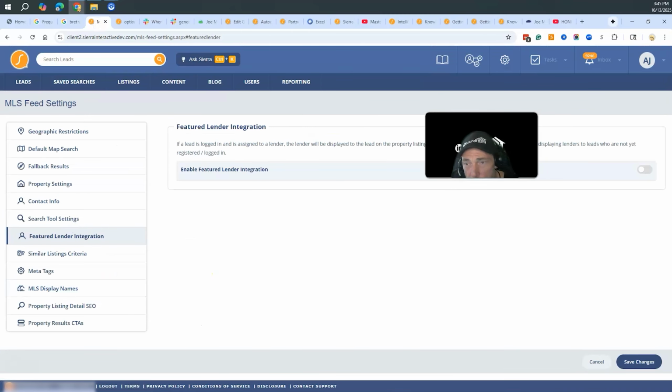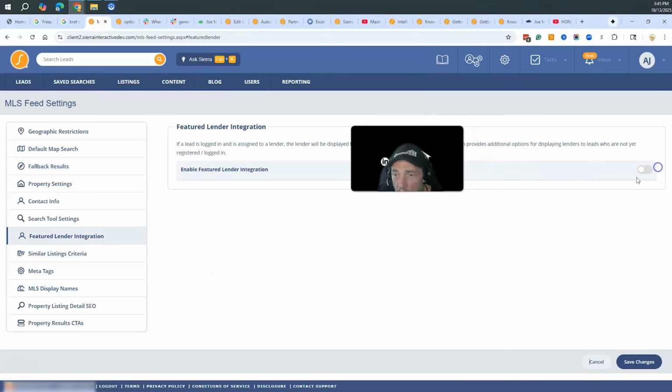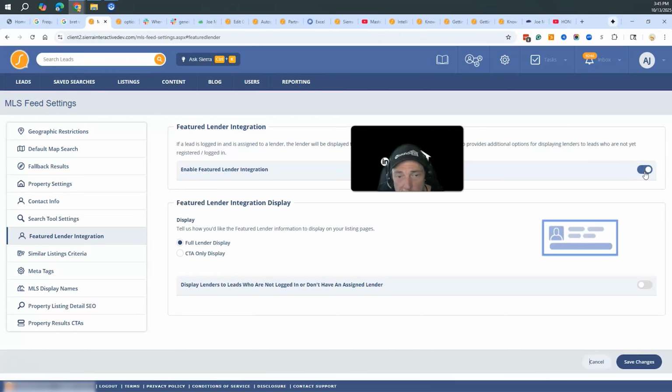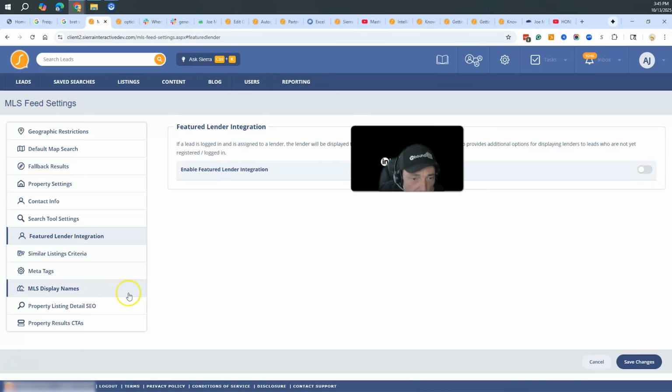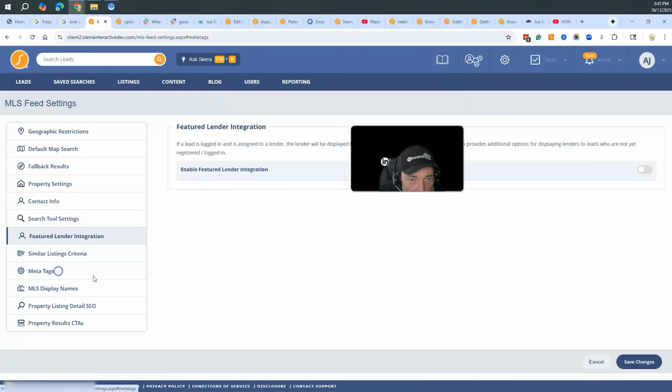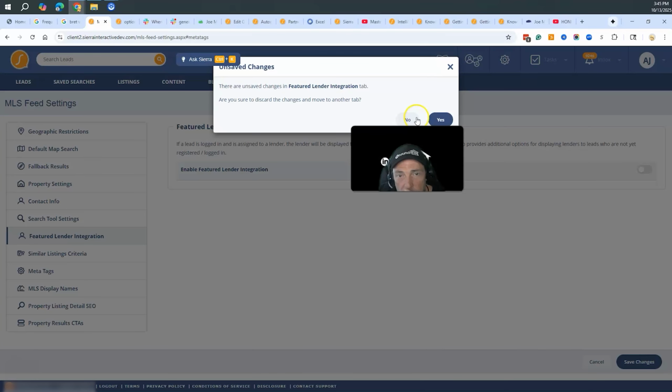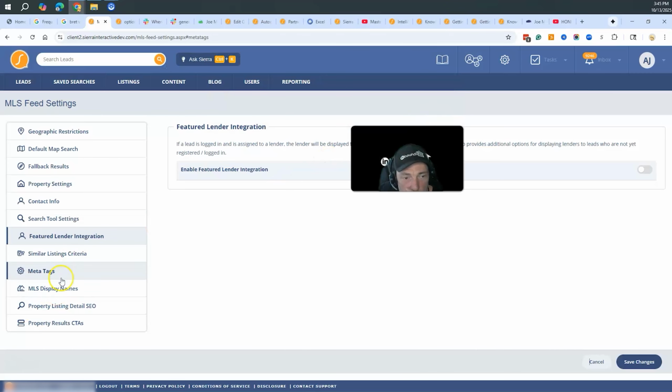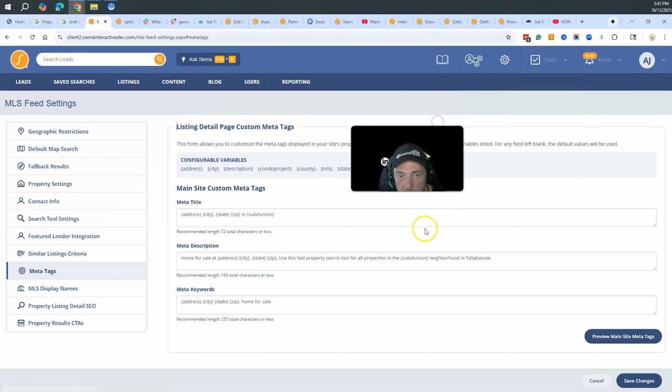Featured lender integration. It depends on how robust this is. Not very robust, but still kind of cool. Similar listing criteria is up. Nope, don't want to go to this. Metadata. Okay. Yes. Whoops. Meta tags. Yes. Sorry. All right. Configure variables.